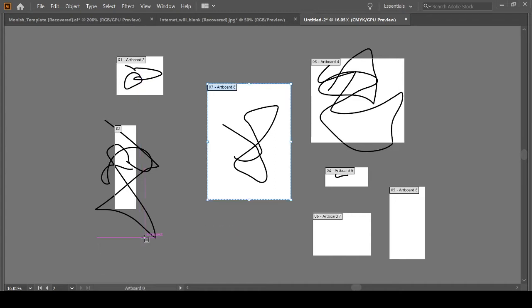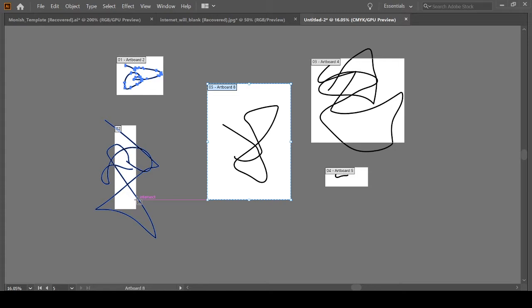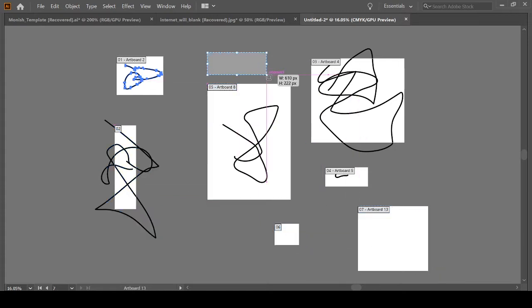Another option is if you want to delete all the artboards which don't have anything on them, then you can go up into this three bars menu right here, and it'll come up with a couple of options, and one of them is delete empty artboards. So I deleted all the artboards which don't have anything on them, and just redraw them over here.